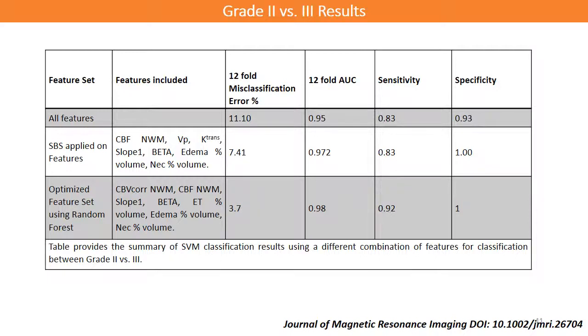For grade 2 versus 3 classification, it was found that SBS obtained optimal feature set reduced the error from 11.1% to 7.41% compared to using a combination of all features. Error was further reduced to 3.7% when RF chosen feature set was used. The sensitivity and specificity also improved correspondingly. The optimal features provided by the RF classifier consisted of some of the T1 perfusion parameters and all the tumor volume component features.